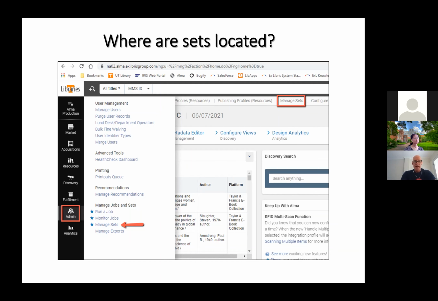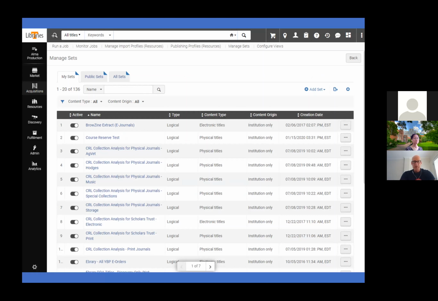And if we go to that, and this is my screen in our production instance, we see a screen for manage sets, and there's just a lot of sets listed here. They show up in alphabetical order on the list, and I've got 136 that show up initially.